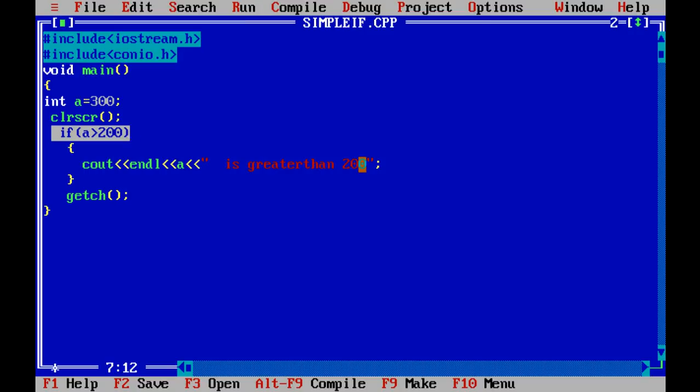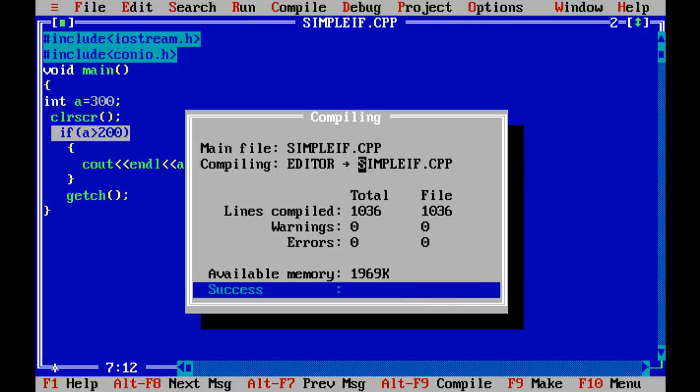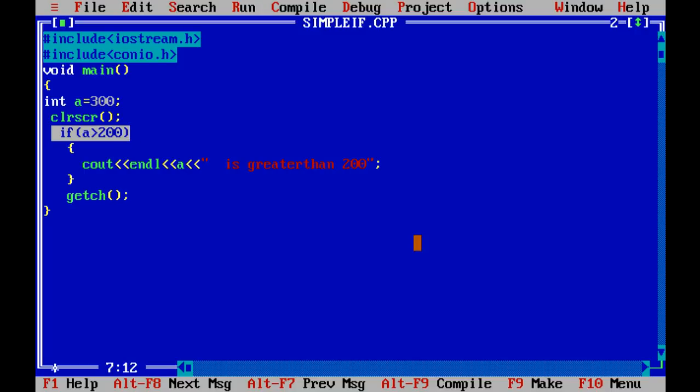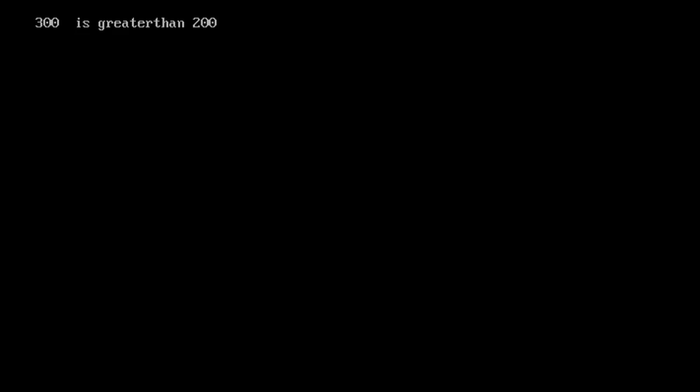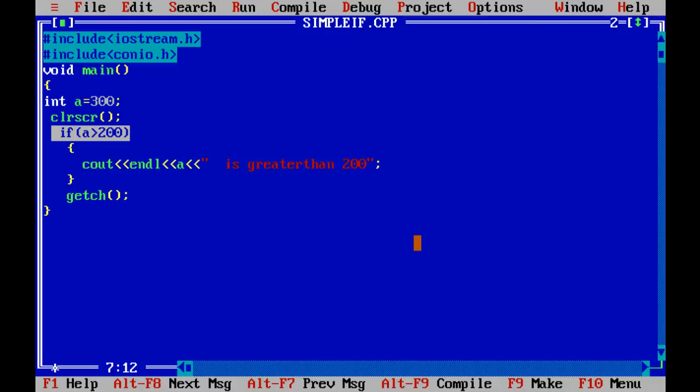Simply compile the program. No errors and no warnings. Clear, all of you? Then Control F9 to run the program. 300 is greater than 200. Clear, all of you? If the condition is true, the cout statement is executed.